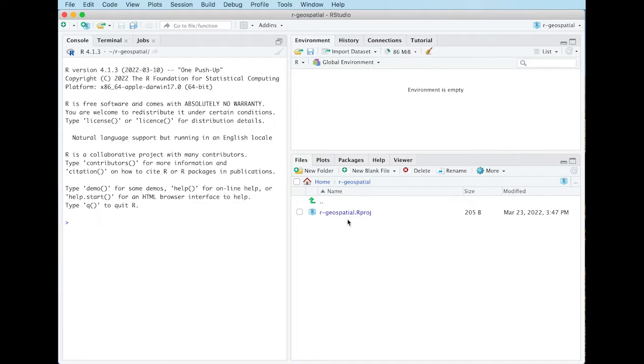In creating that new project, not only did I create a new folder called R Geospatial in my home folder, I also created a new file called an R project file that ends in the file extension .rproj. This file can be really useful for when you're restarting working in the same project. You can go and click on this in your file system, and it will open RStudio in that R project.